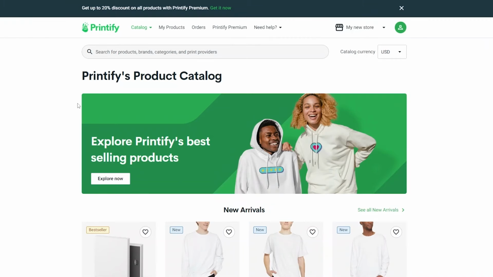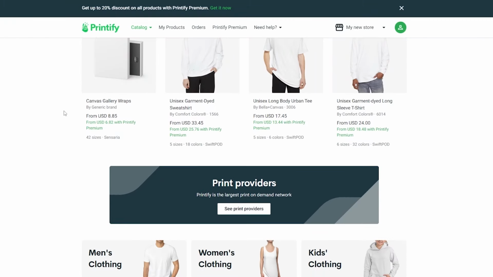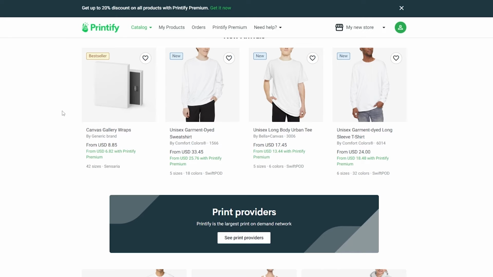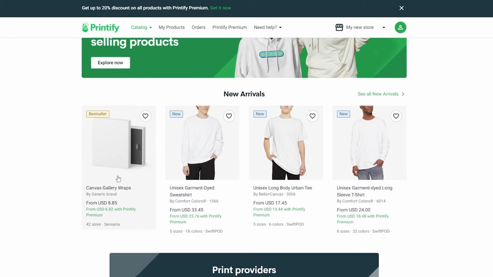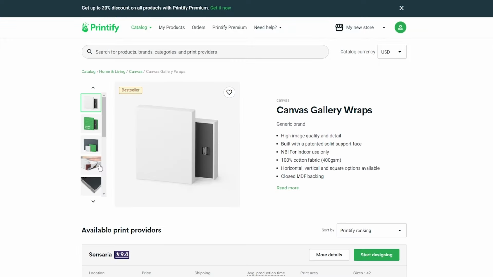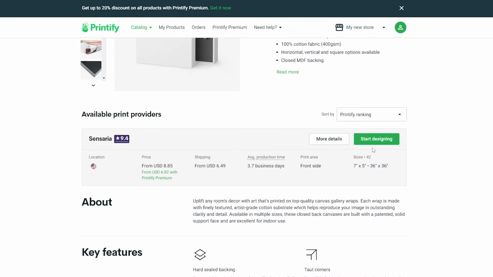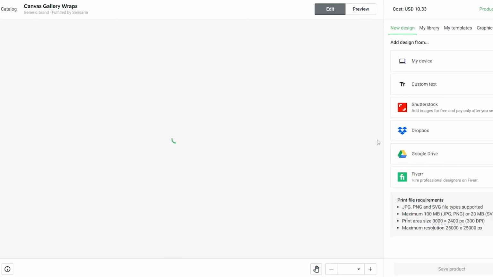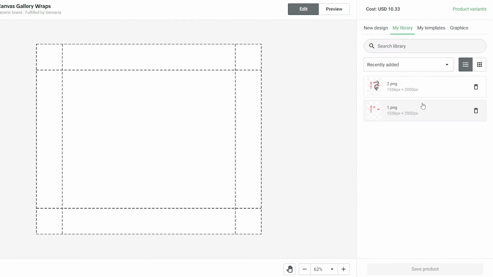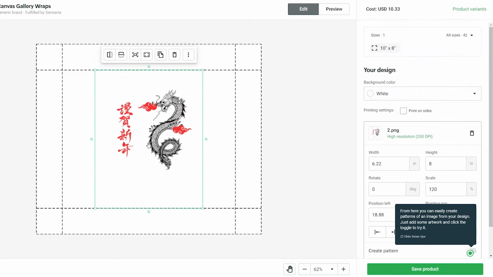Now we will come over here onto Printify to start editing our product. So let's assume that this canvas right here is our product and we want to sell it. And so we're going to choose the product, scroll down and click on start designing to start designing our product. Now I've already uploaded 2 of these designs right here. So we'll go ahead and put it right here. As you can see, this is how it looks.